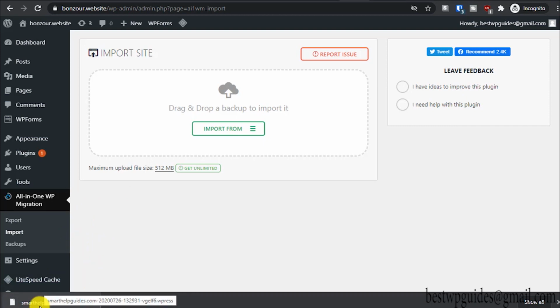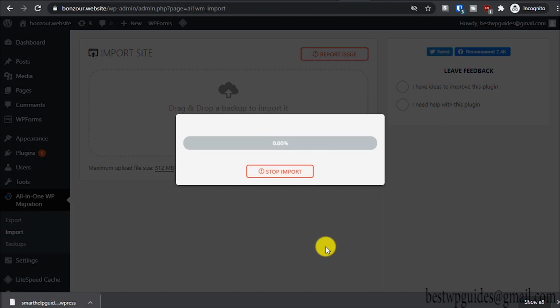So in this tutorial I'm not showing you the complete migration process step by step. If you want to watch that, you can watch my other videos. So in this video I will just show you how to do it quickly. So I'll just drag and drop it here and let the import process complete.